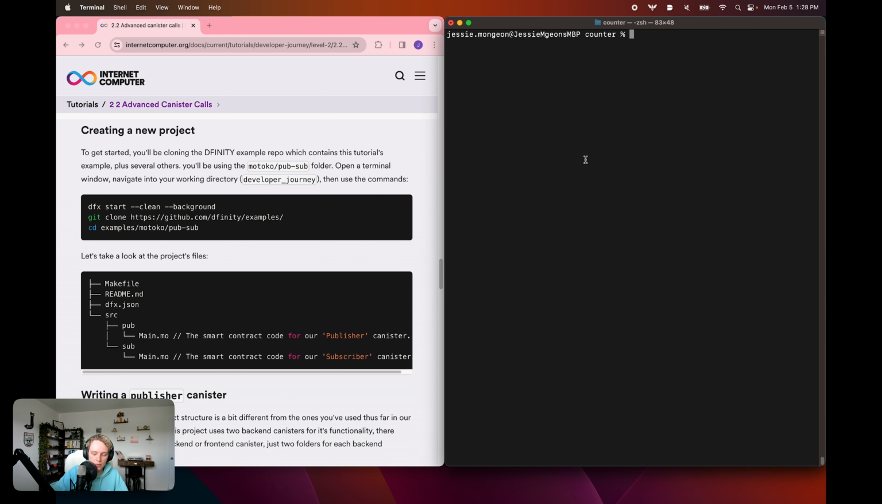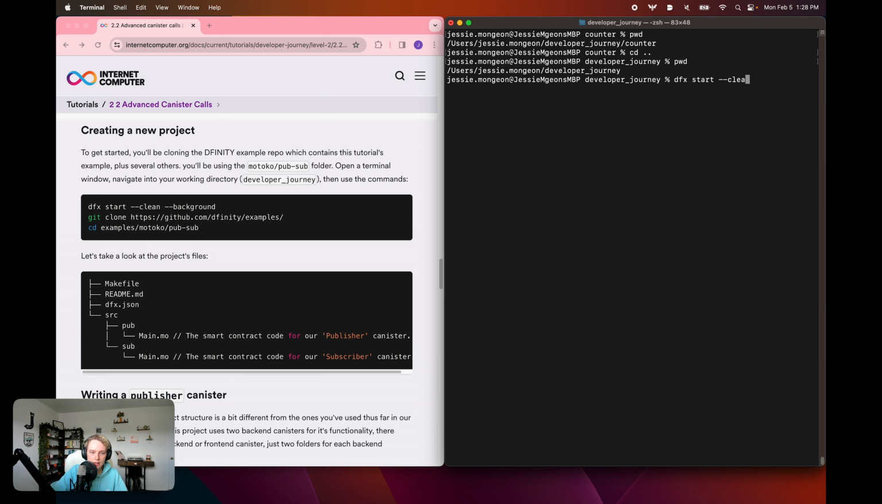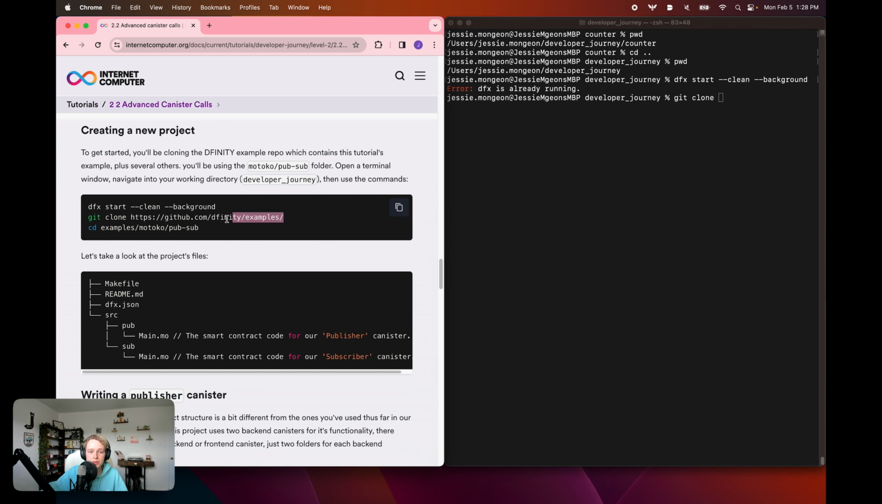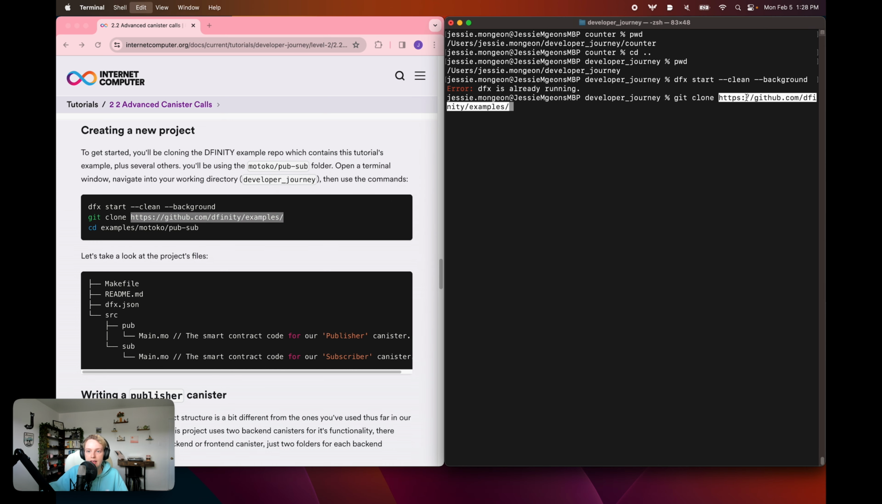So to do this, first we want to navigate into our working directory so we can see that currently I am in my developer journey counter tutorial directory from the previous tutorial of creating our counter example, which showcased how to use stable variables. So I'm just going to go into the directory right above this, the developer journey directory, and then make sure that I'm in that top level directory. And then I'm going to run dfx start --clean --background to make sure that DFX is already running. And then I'm going to git clone, and then I'm just going to copy and paste this URL to make sure that I get it correct.